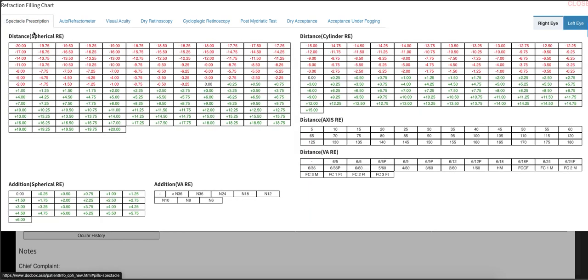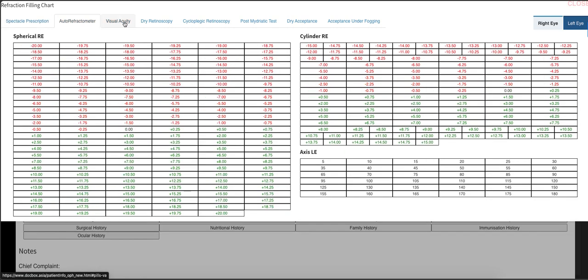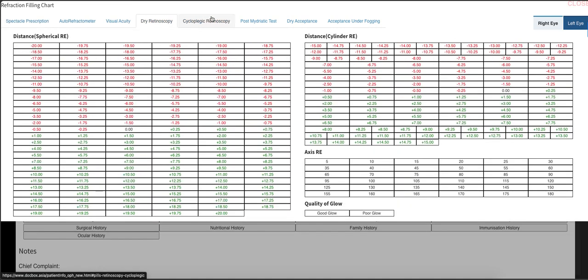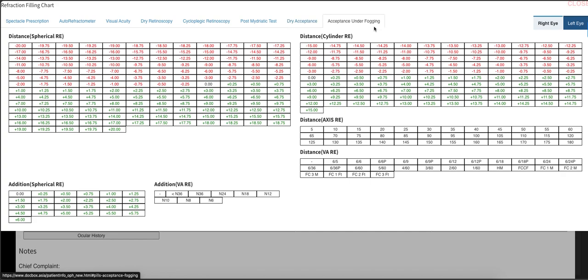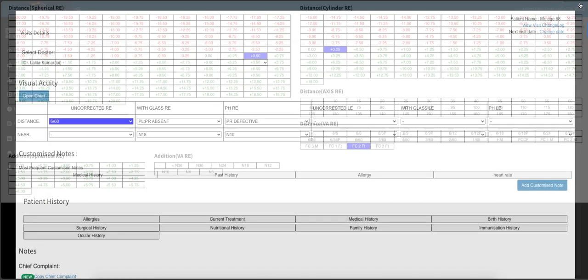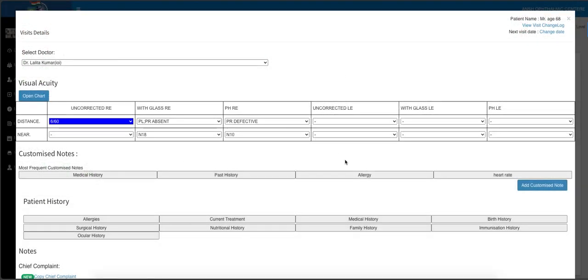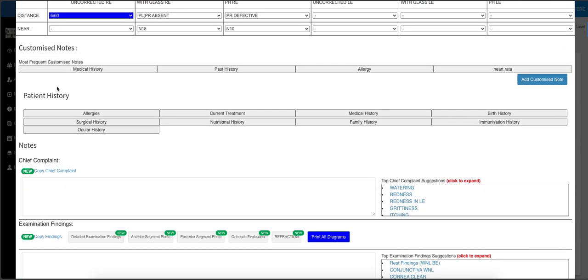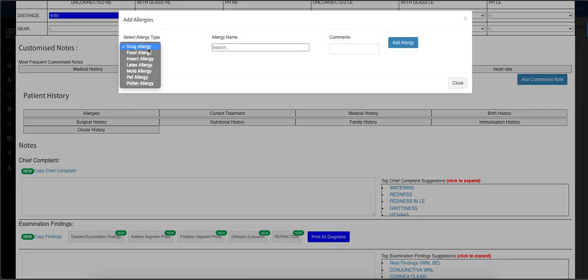Similarly, you can fill in the spectacle prescription, AR readings, your visual acuity, retinoscopy, cycloplegic, PMT, dry acceptance and pausing. All these things can be filled directly by clicking on the values. You can do this for right and left eye both. Use the toggle here. Once done, you can close this off and these things will get auto filled in their correct positions.